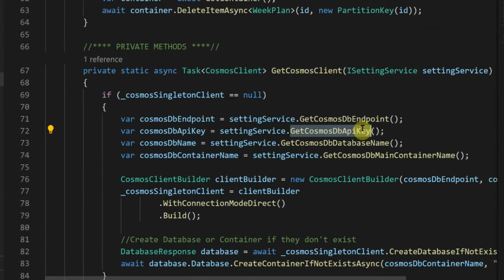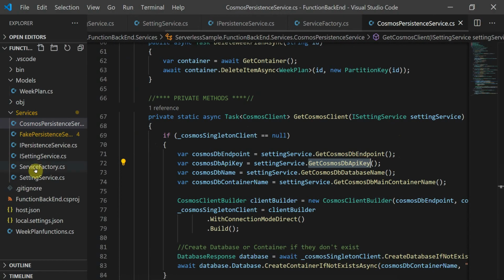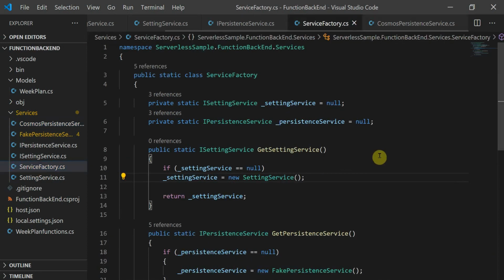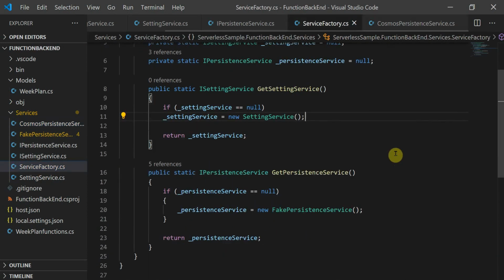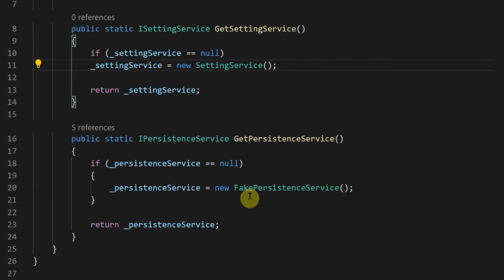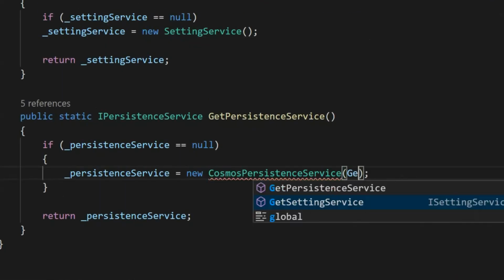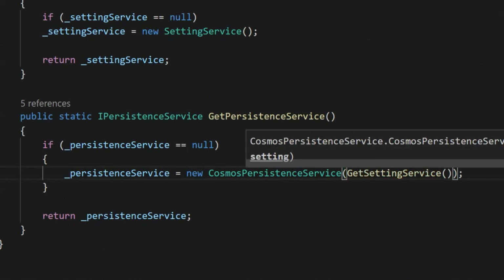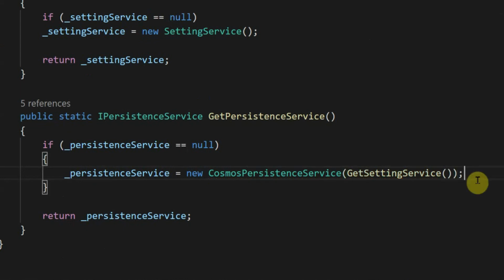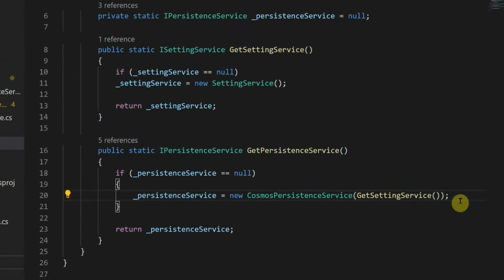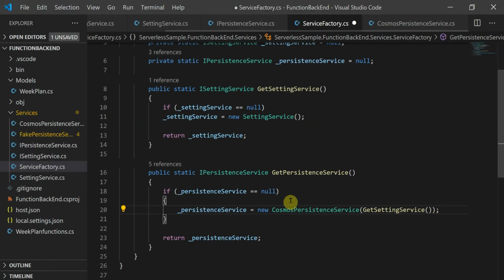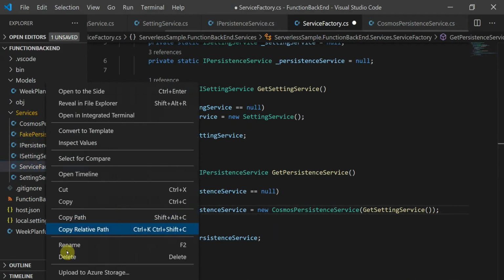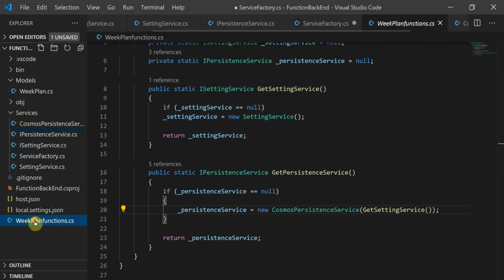Now we can use this implementation of persistence service. We go back to the service factory, change the GetPersistence method. So now we get an instance of CosmosPersistenceService. If you have implementation for other databases like MongoDB, MySQL, here is a place to switch to your choice. This fake persistence service is no longer needed. We remove it. Let's review the functions.